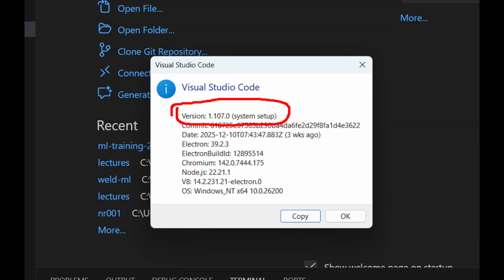Can I see what version you have? Go to the menu, Help, and About. Go to the very bottom. Go down even more. Can you scroll? Okay, it's hidden. Right here, About. Okay, so 107. So you're good to go.